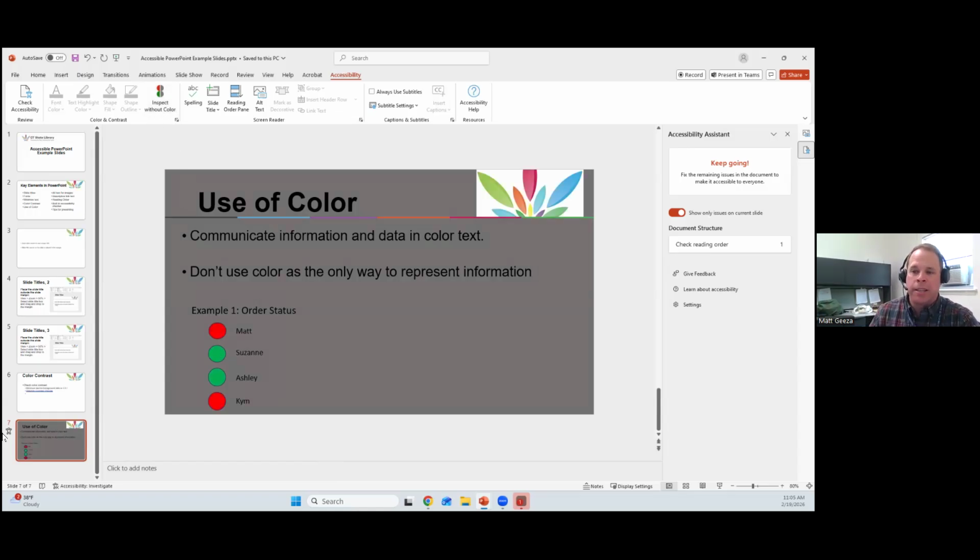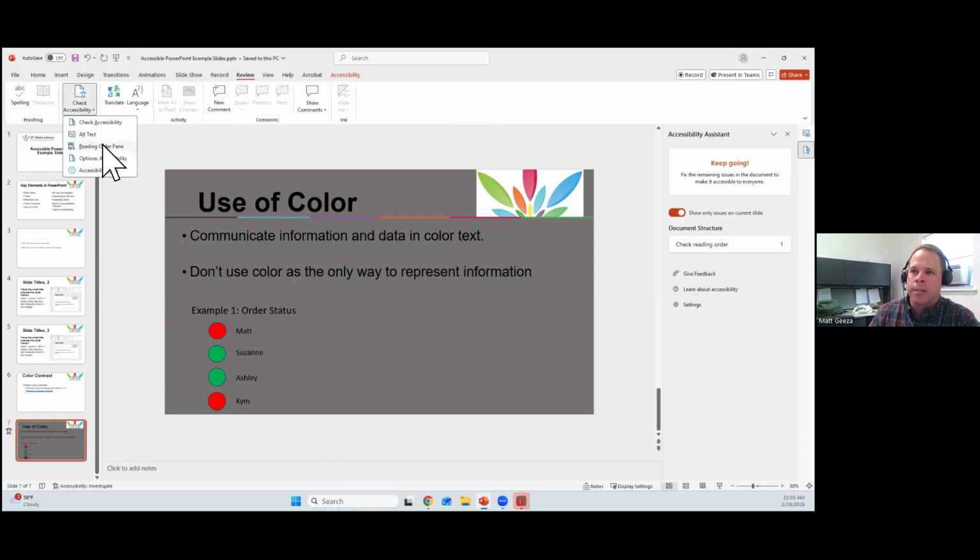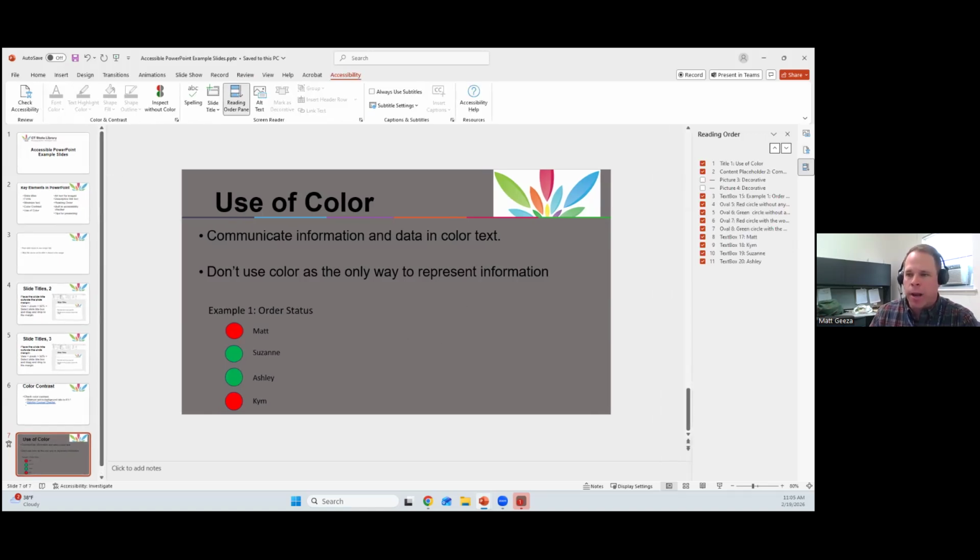And the other thing that the accessibility checker flagged was the reading order. So because it's flagged, we can click under the accessibility assistant pane. We could click check reading order, or we could go to accessibility or review, check accessibility reading order pane. So either way, I'm now in the reading order pane. And earlier I described how we could either drag or drop. So just like that. Or we could use the arrow buttons.